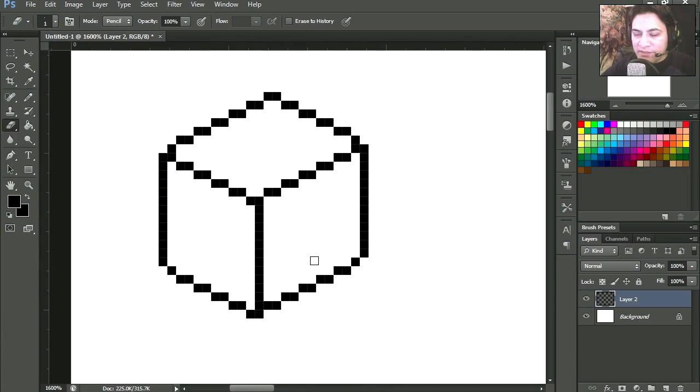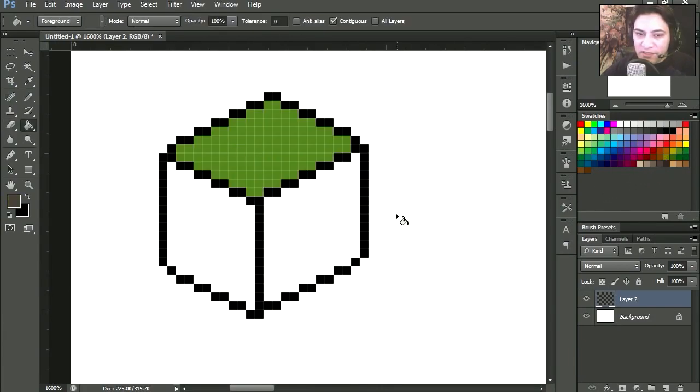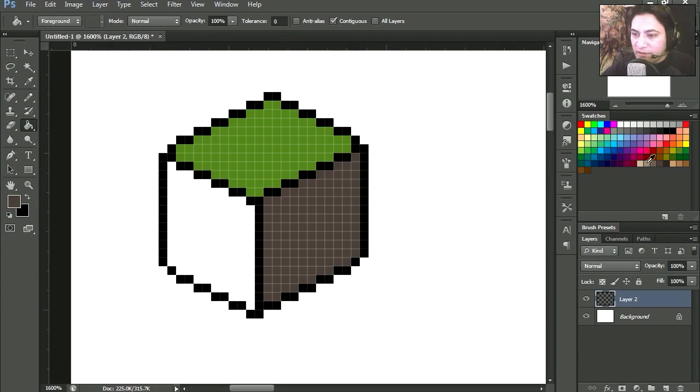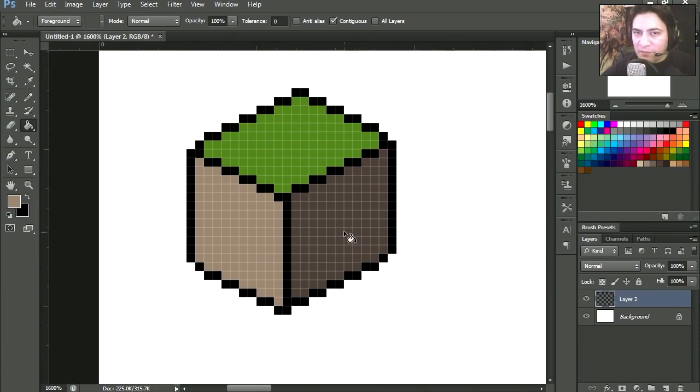Alright, so let's colorize the cube. Place green on top. Let's try brown on the side. Very dark brown. And very light brown on the left. Now it looks like Minecraft.